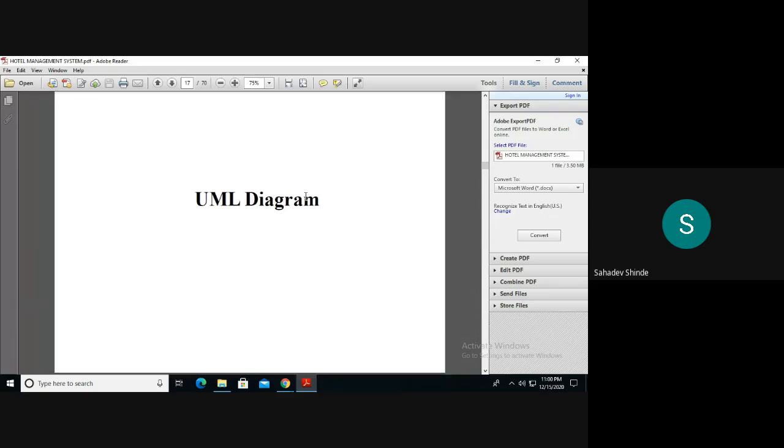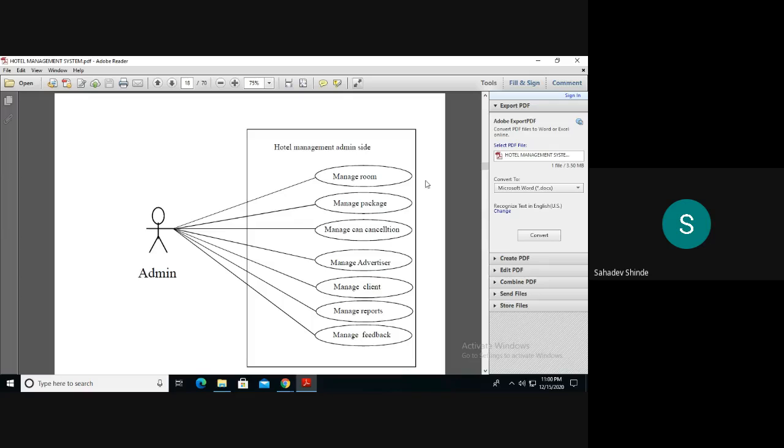Now here you can see the UML diagrams for the hotel management system. So this is the UML diagram for the hotel management system, and this is for the admin. So hotel management admin side, it manages the room, manage package, manage cancellation, manage advertiser, manage client, manage reports, and manage feedback.